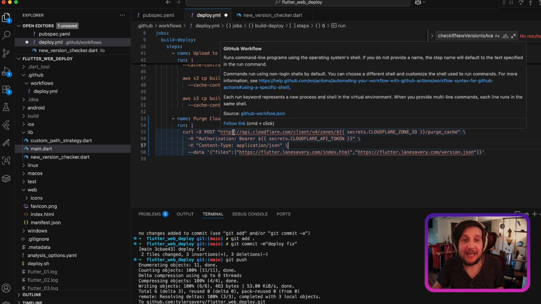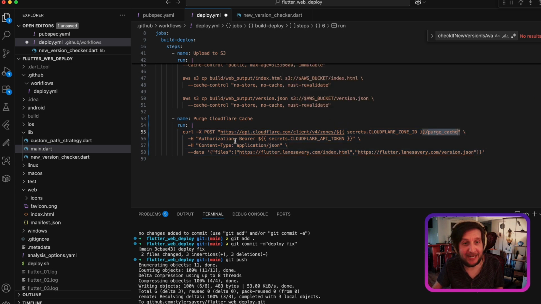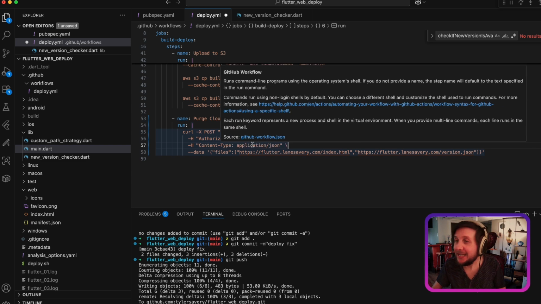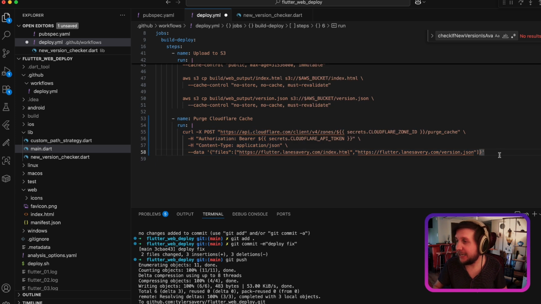So we're basically just saying, hey, post to api.cloudflare.com, /ID, and then this purge cache command. And we have to pass in our authorization token, which is a secret. And then we just say, hey, it's JSON. And then we go, hey, these are the two files. And all we really care about is the index.html being purged and that version.json. Again, just for extra care. We really want to make sure these things work. Although I've been seeing that it's been working totally fine without this even in here.